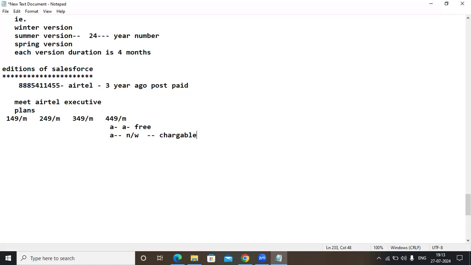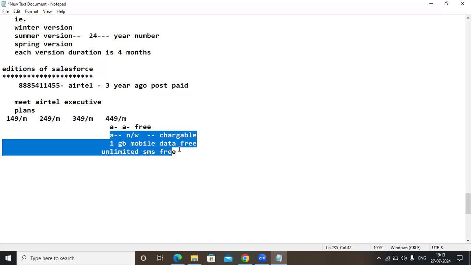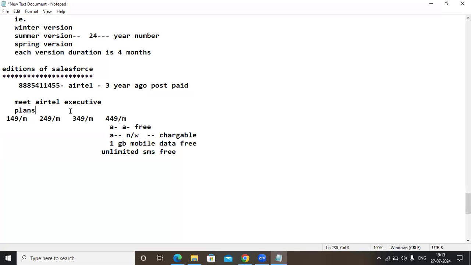Yes or no? And every day I'll get 1 GB mobile data free. And also I will get unlimited SMS free. This kind of facilities I will get if I subscribe to what? The 449 rupees plan. Suppose some other customer subscribes to the 149 rupees plan per month. Will he get the same kind of facilities? No. Yes or no? So plan to plan, facilities are going to change. Am I correct or not?